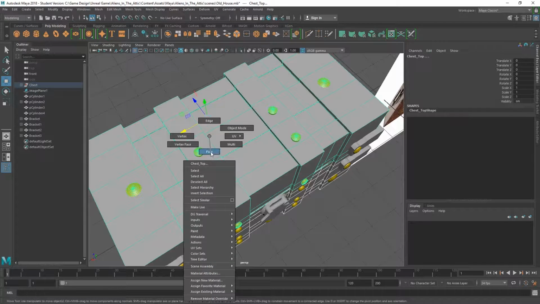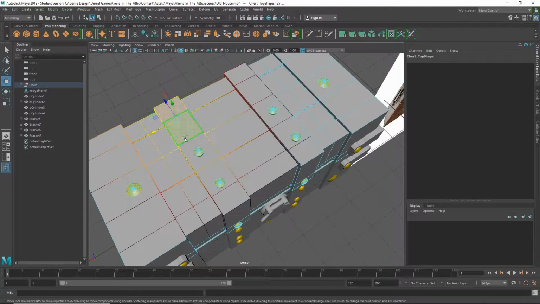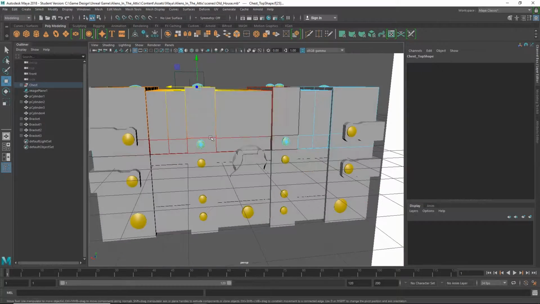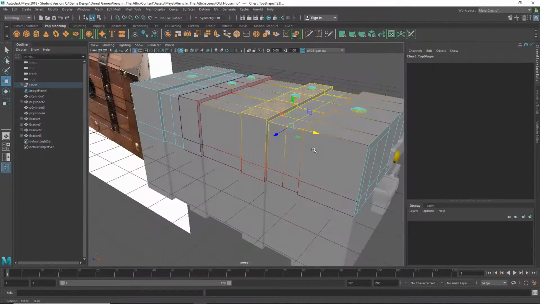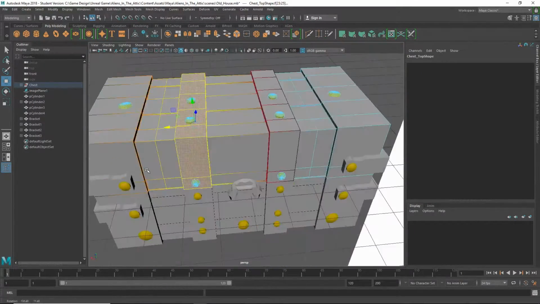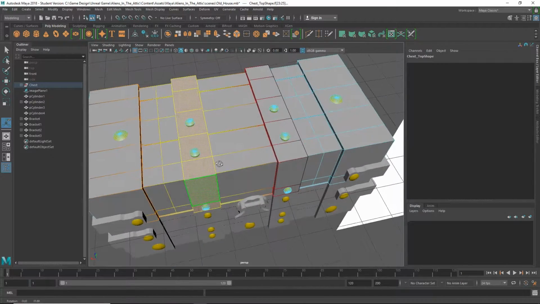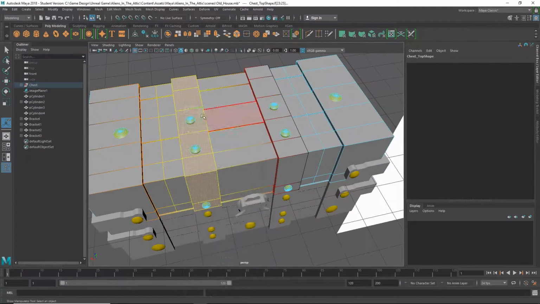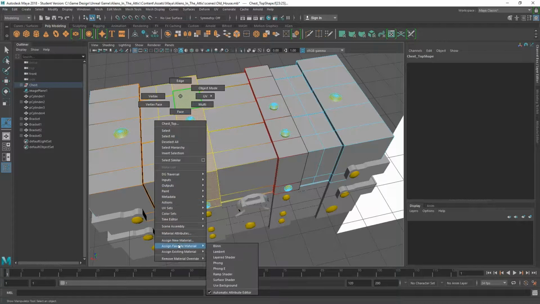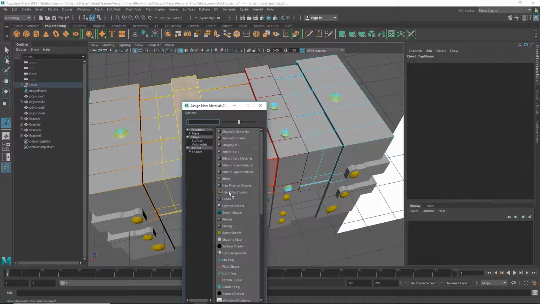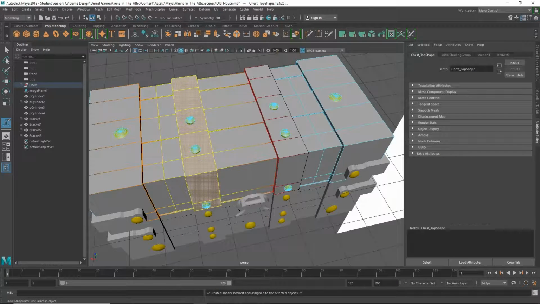So I'm going to go into face mode here and I'm going to select all these faces along here and all the way along here. So in Maya, I've got these faces selected. I'm going to assign a new material. I'll hold down the right mouse button and assign new material. I'm just going to go with a Lambert here for now.